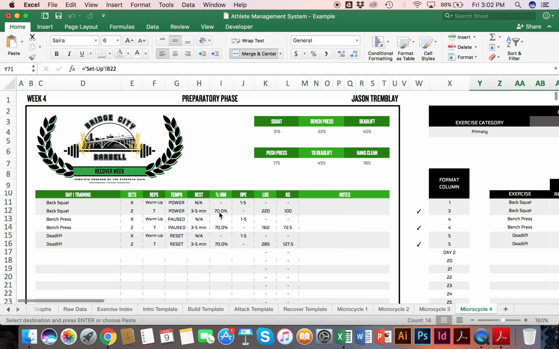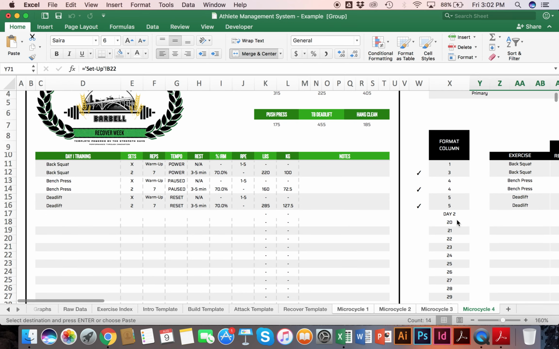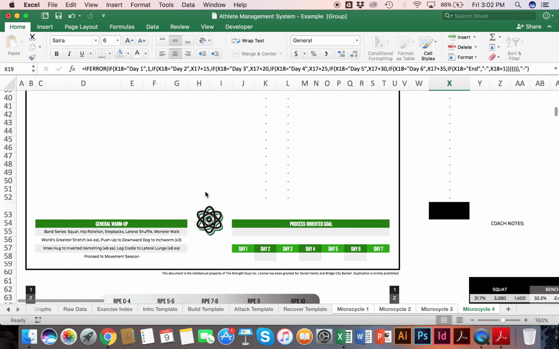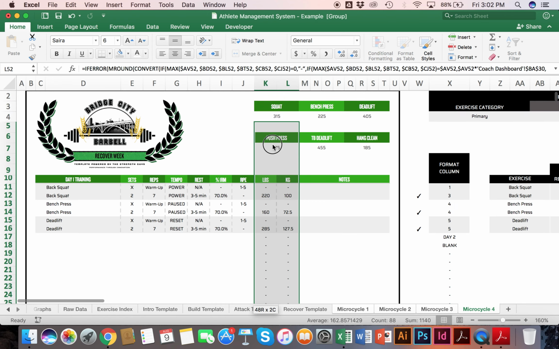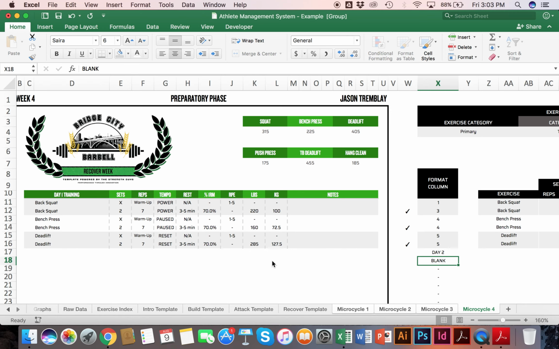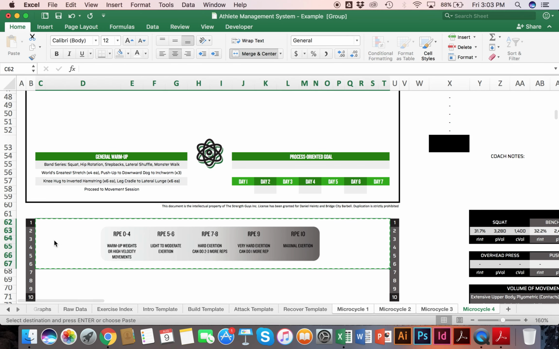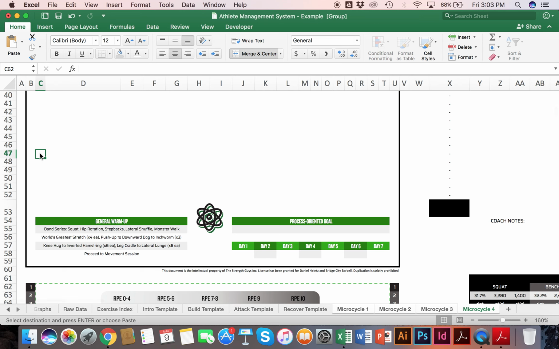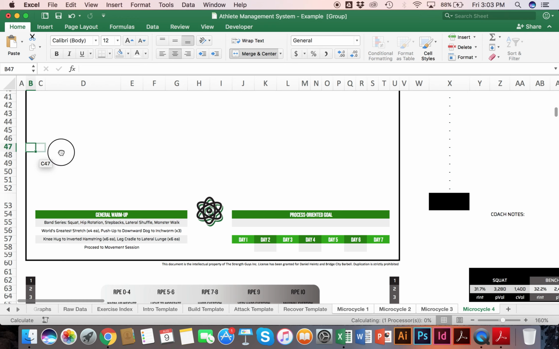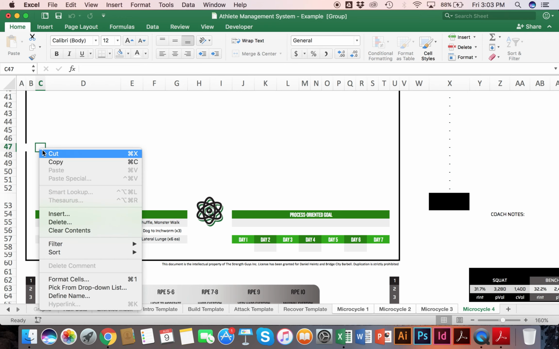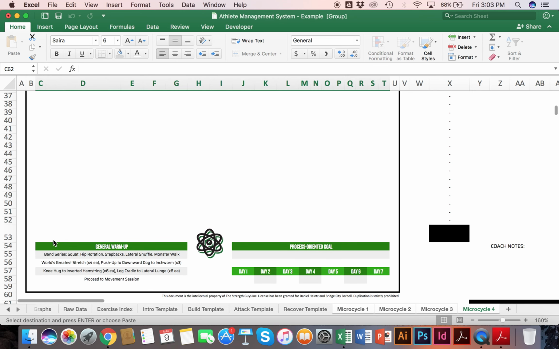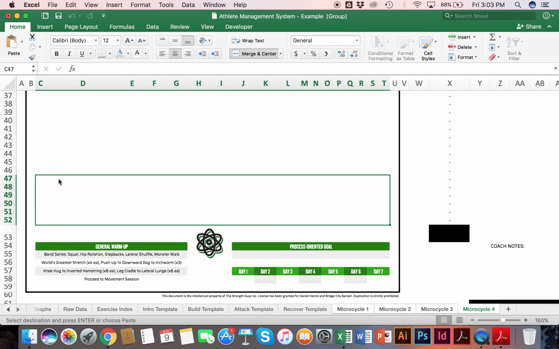So we wrote a very abbreviated program, and let's say that this is all we wrote for this program. Beneath the row where I typed in day 2, I'm going to type in blank, and that creates my blank space. Next, I'm going to copy and paste our RPE chart. There we go. I'm going to copy and paste our RPE chart and paste it in cell 47.